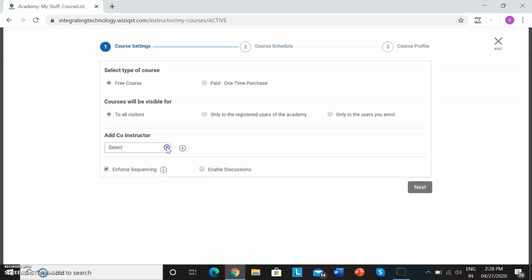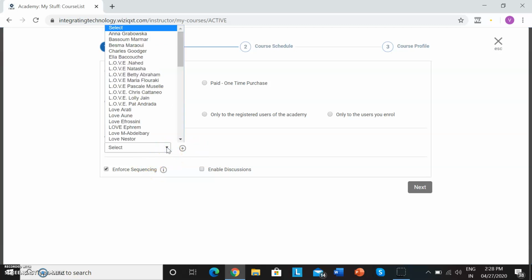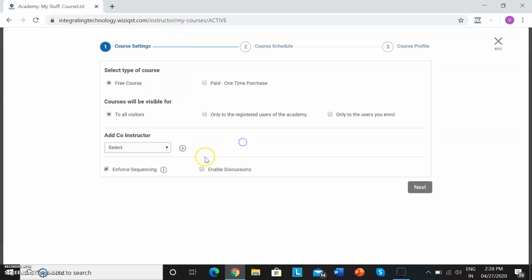Add co-instructor. If you want to add a co-instructor, you can add anyone from the academy as a co-instructor. Then enforce sequencing and enable discussion. So if you want to have discussion during the classroom, you can just click on enable discussion. Then we go to the next.